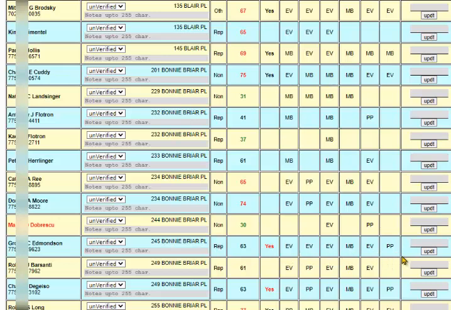Here's one that did. PP stands for polling place, which means that they used a machine. EV is early voting. MB is mail-in ballot. So you have three designations. PP, polling place, which means they use a machine on election day. EV means they used a machine during early voting. And MB stands for mail-in ballot.